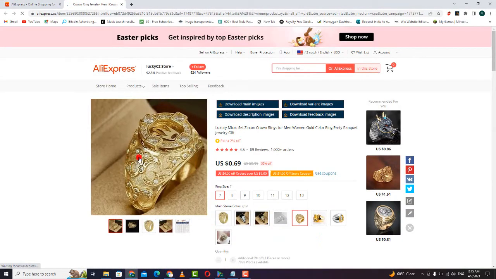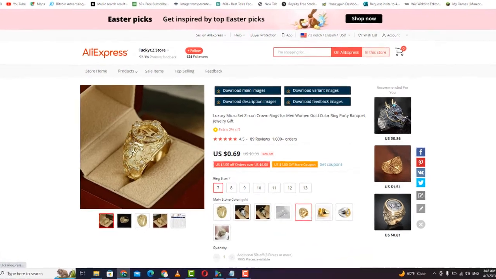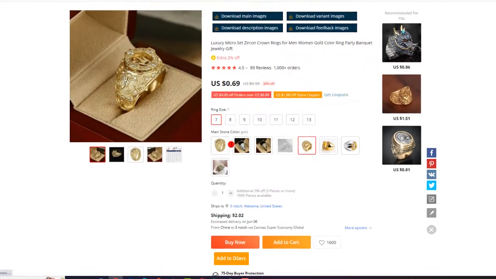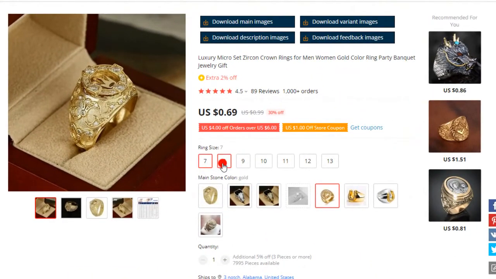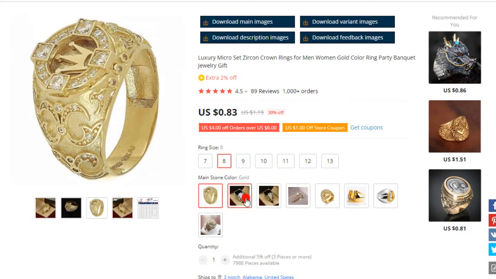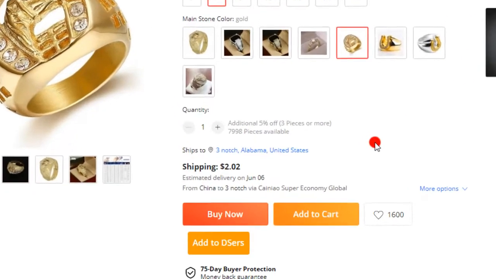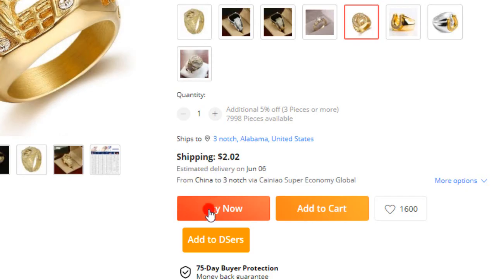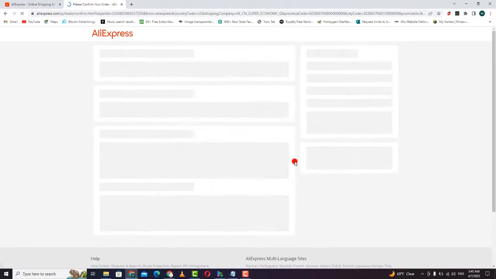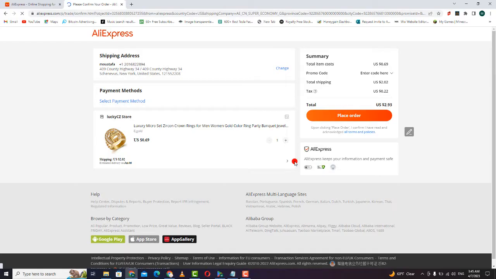For example, this product, if you want to pay to make the order, first you need to select the size, for example, and the category or the color that you want. Then guys, you need to scroll down to under shipping. There is buy now. Then click on buy now. Then it will take you automatically to the payment section.